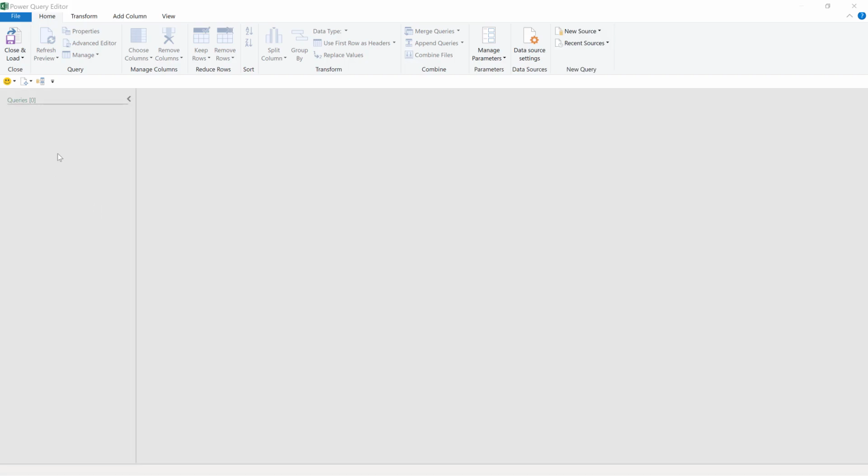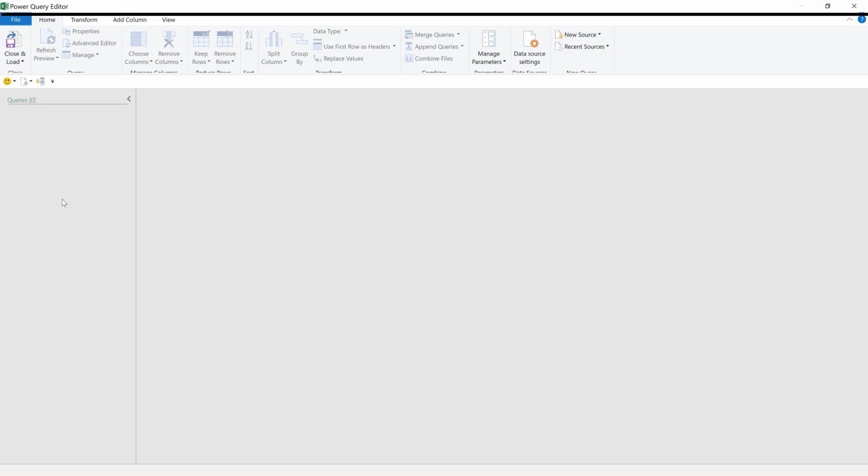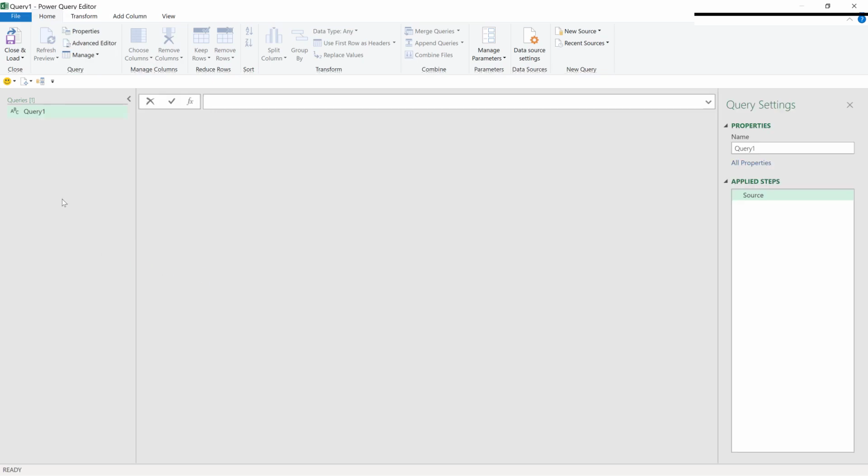Alright. We'll start off with a blank Power Query window. In the Queries pane over on the left, we right-click, New Query, Other Sources, Blank Query. Let's give it a proper name, proper data set, and enter. The first step will always be called source, and this is where the first magic trick happens.